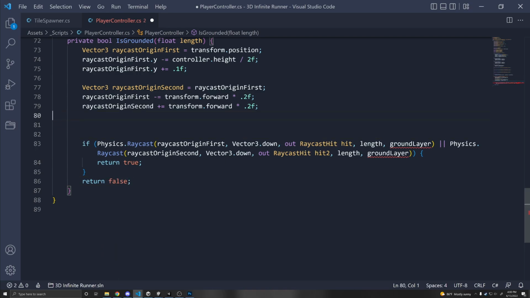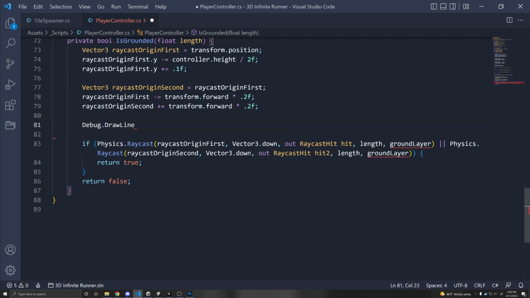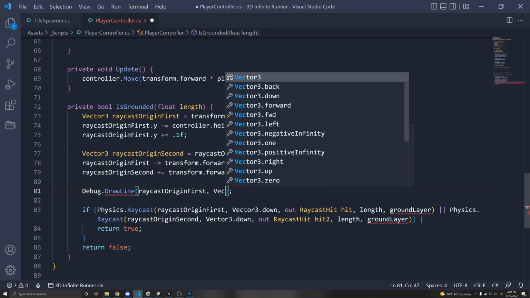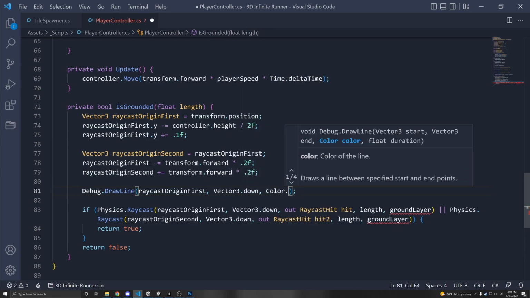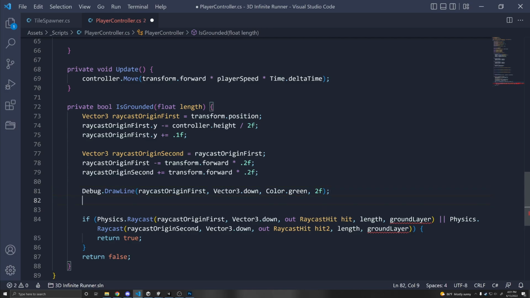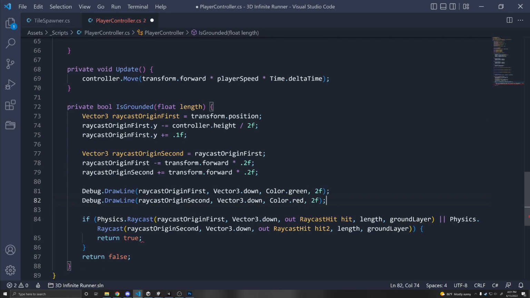And if you do want to debug these lines to make sure they're being drawn correctly, we can do Debug.DrawLine, raycastOriginFirst, the direction we want to shoot it, so Vector3.down. You can put the color, so Color.green, and you can put the seconds for how long it lasts, say 2 seconds, and this will draw a debug line in the inspector. You can copy that, Shift-Alt-Down, replace first with second, and change the color to maybe red as an example.